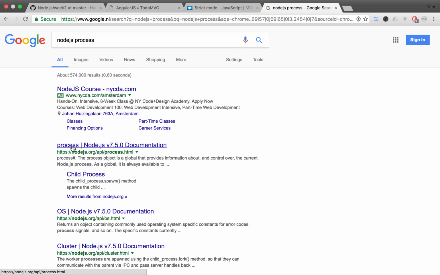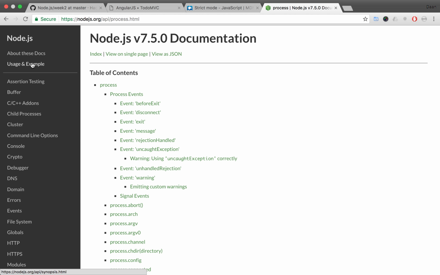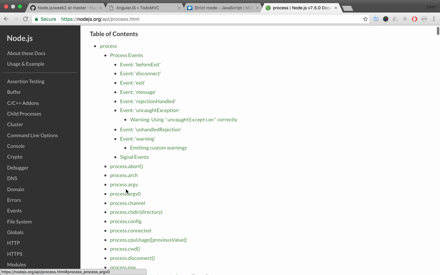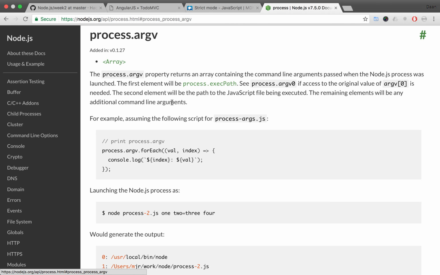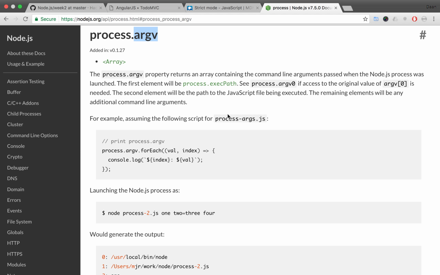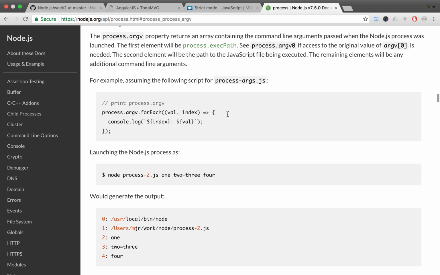So I actually think that the Node.js documentation is super useful. process.argv. So process is this object, and argv is. So I'm going to say this: the process is an object. What's argv then? Yeah, it's a function. It's a method of process. It's a property of process and also a method.